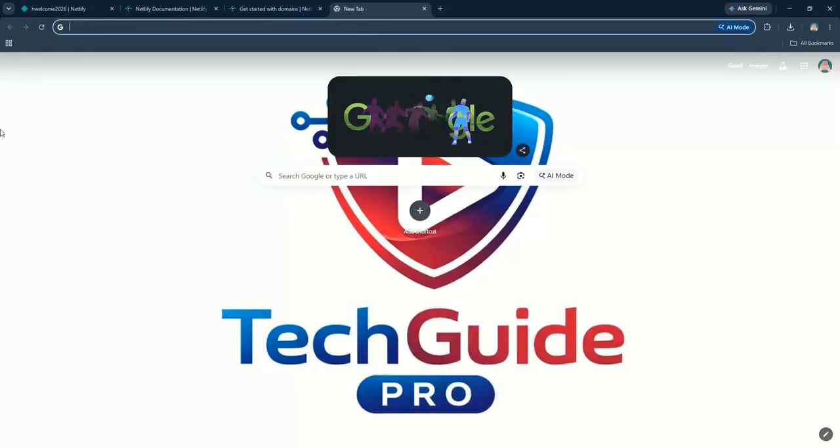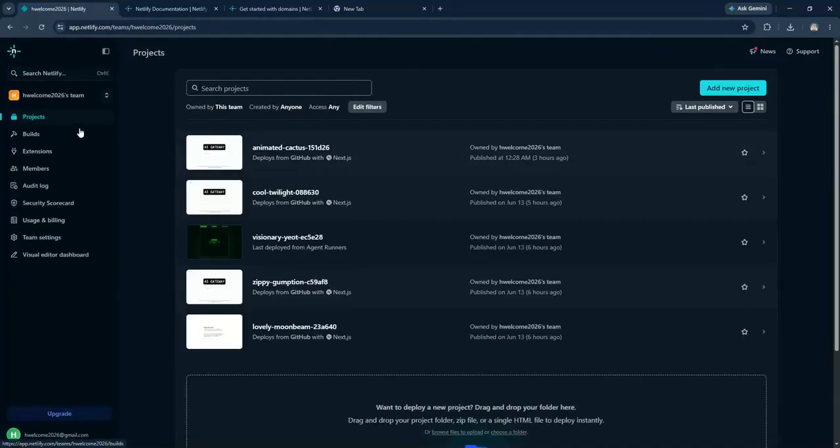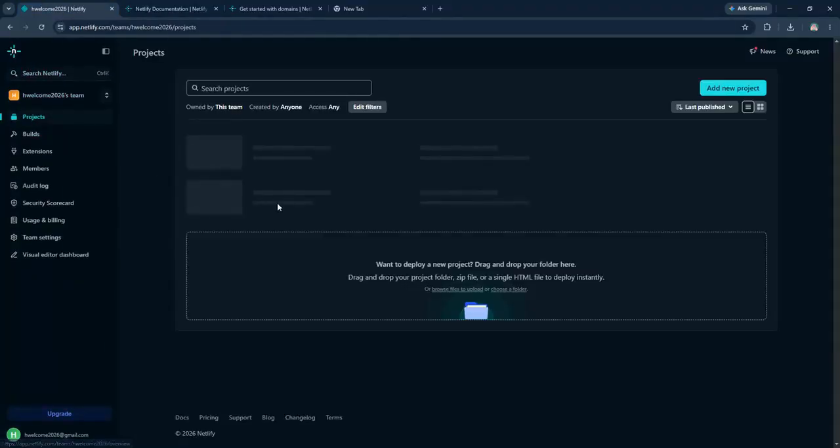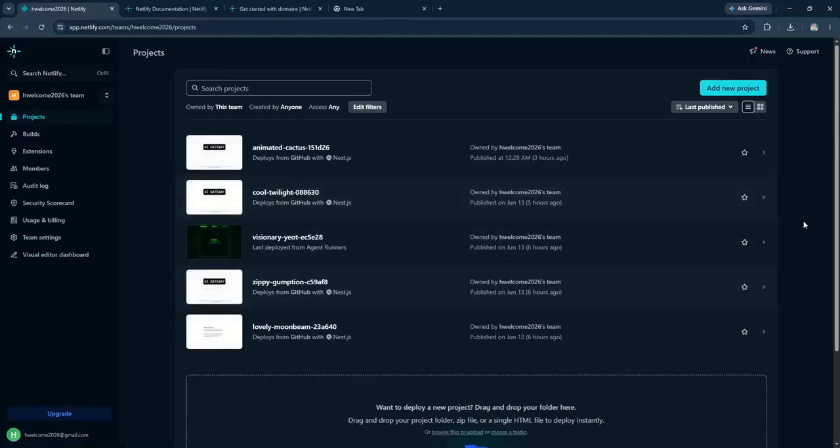First, open your web browser and go to the Netlify website at netlify.com. You'll need to create an account if you haven't yet, or simply log in if you already have one. Once you're logged in, you'll see the dashboard.